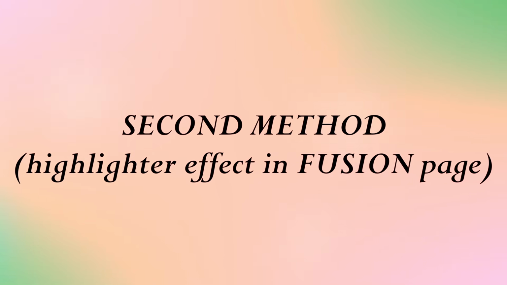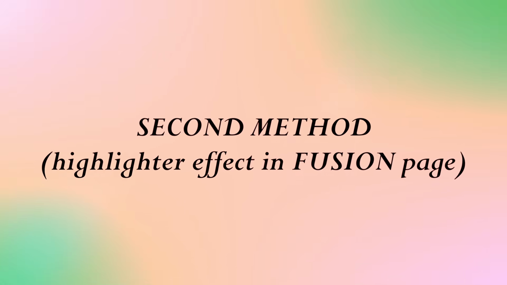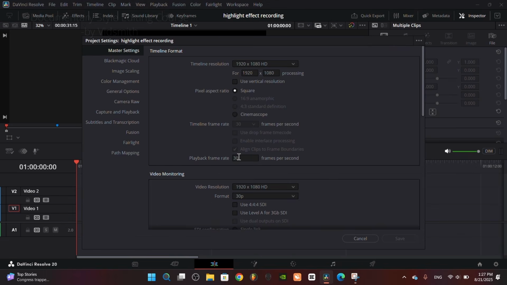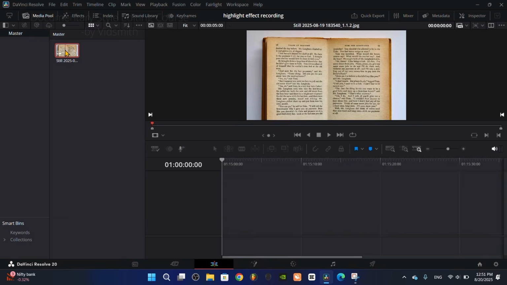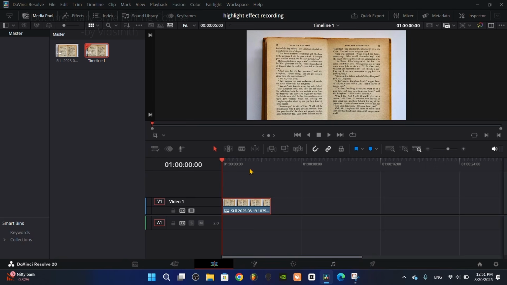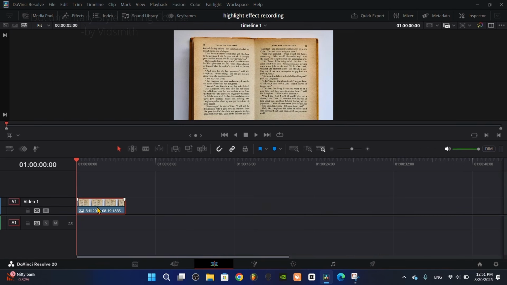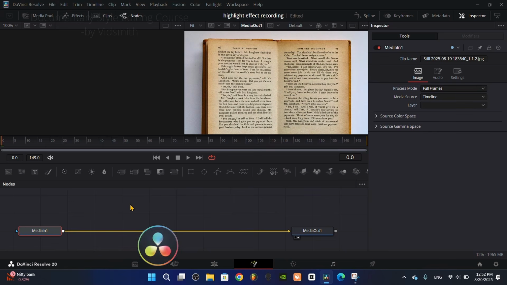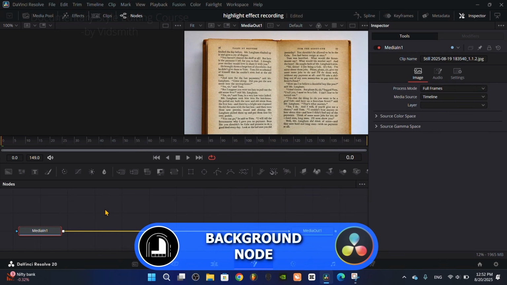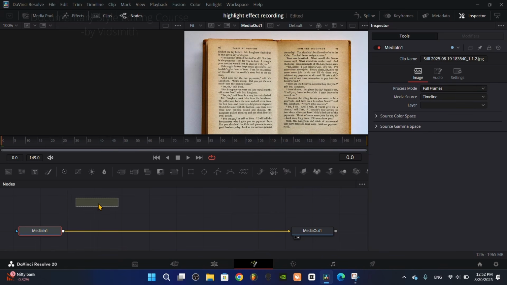Now let's talk about the second method where we have more advanced options. Set your project settings to 30 frames per second. So add your image to the timeline and open it in the Fusion page. Now add a background node and connect it to the pipeline as shown in the video to merge it on the first image.